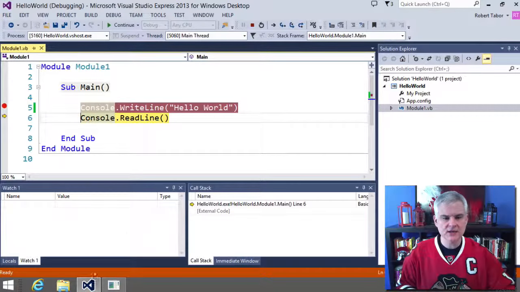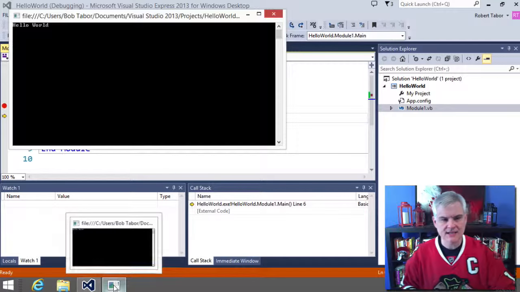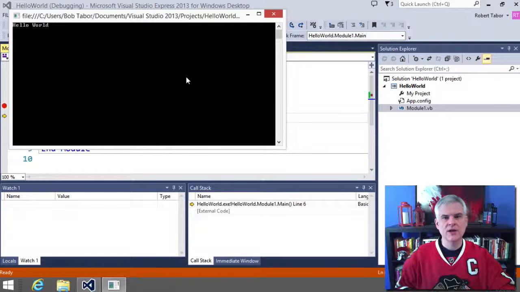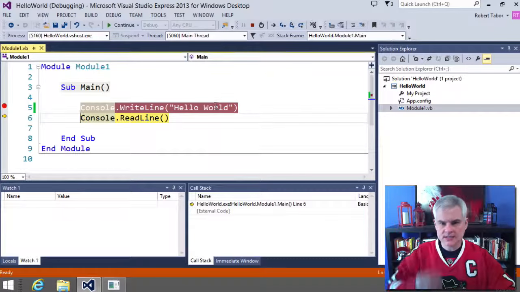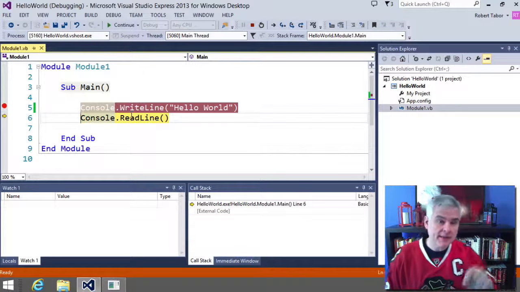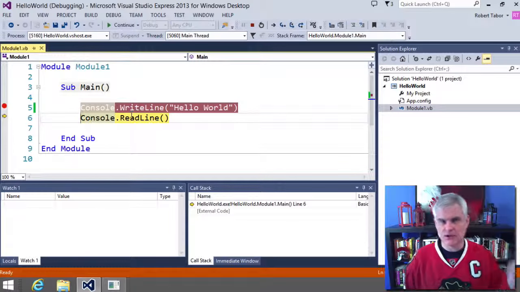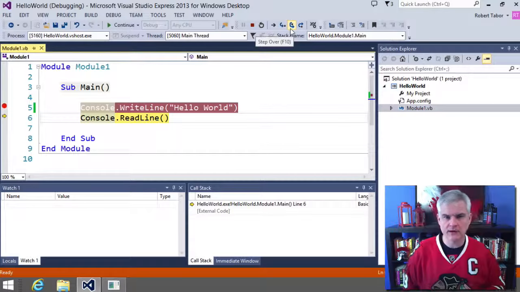If we were to take a look at the console window right now, which is hidden by Visual Studio, and I did that by selecting it in the taskbar here, you can see that it successfully printed the words "Hello World" to the window. Back in Visual Studio, we can see that the next line of code to execute is the console.read line. It hasn't executed this yet. It's about ready to as soon as we click F10 or this step over button on our toolbar.